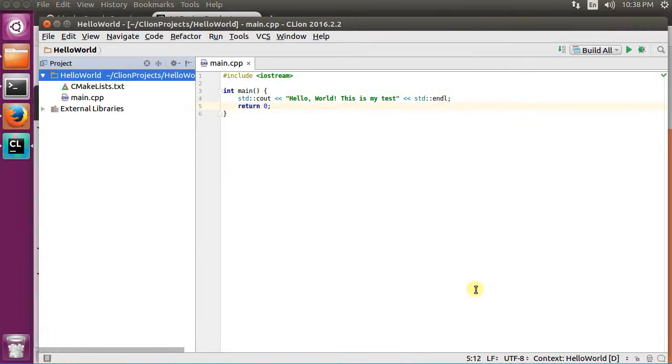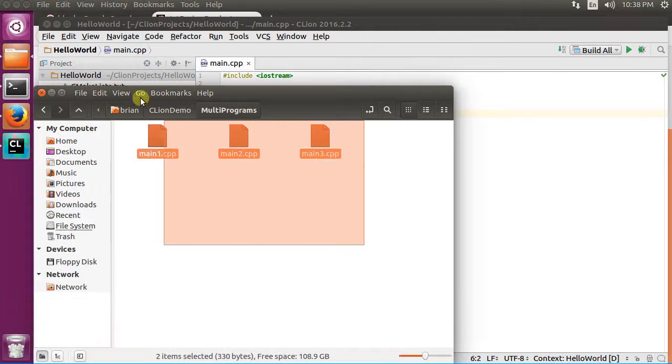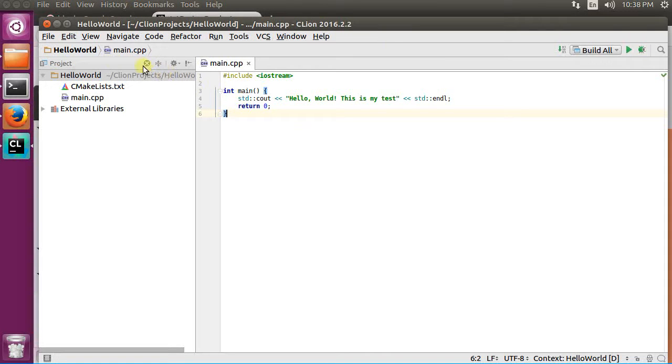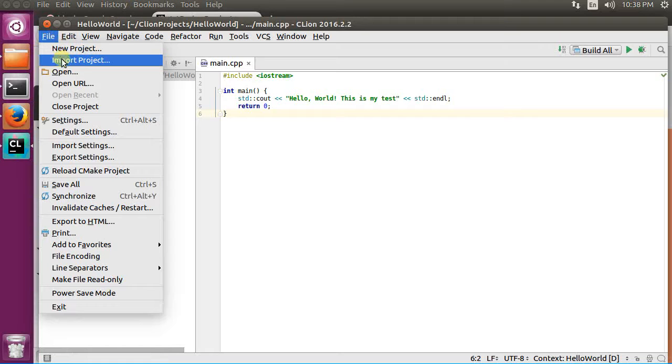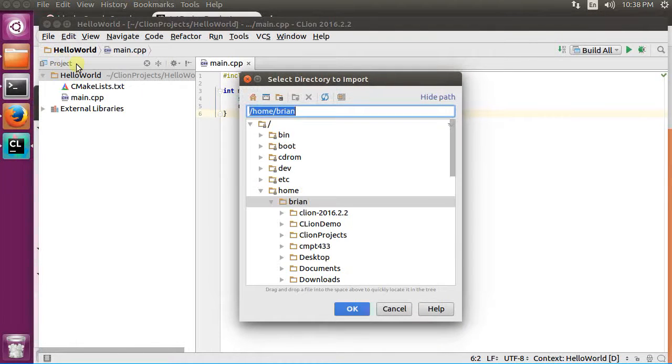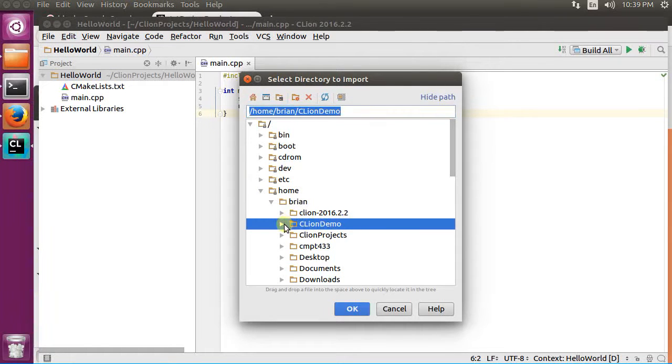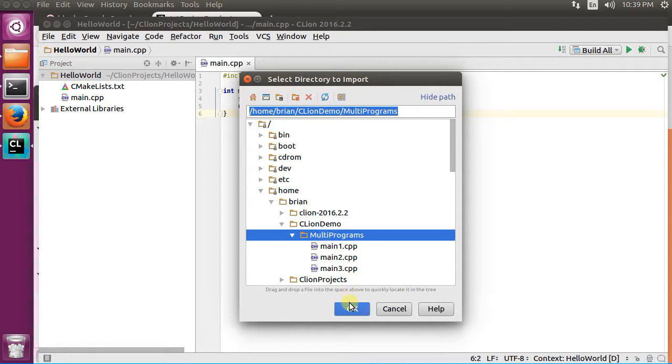So what I'm going to do is create a project and import these three files, which will be three different programs, into the same project. To start with, I'm going to go to File, Import Project. I don't really have a project already, but I do have files, so that's a good enough place to start. Under my Home folder, I've got my CLion Demo folder with my files in it. Maybe I downloaded these files off some web page for the course I'm in or something like that.